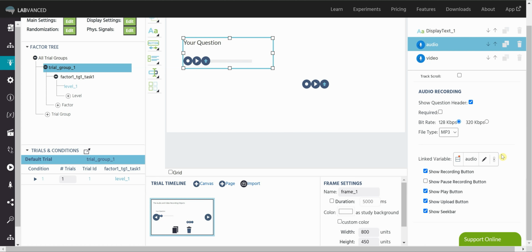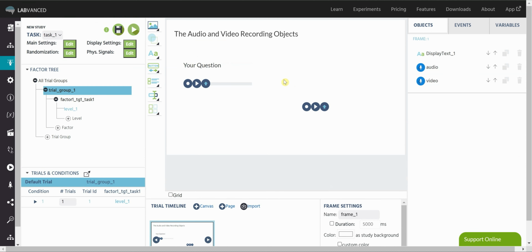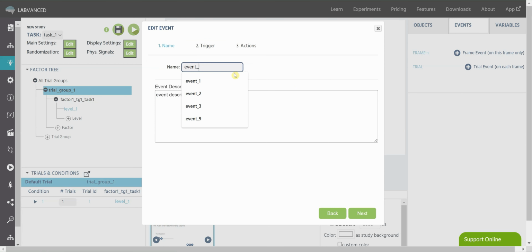So I'll leave these shown just so you can see, but I'm going to set up the event so that it does the recording part automatically. So let's go to events. And we are going to call this first event Start Recording.